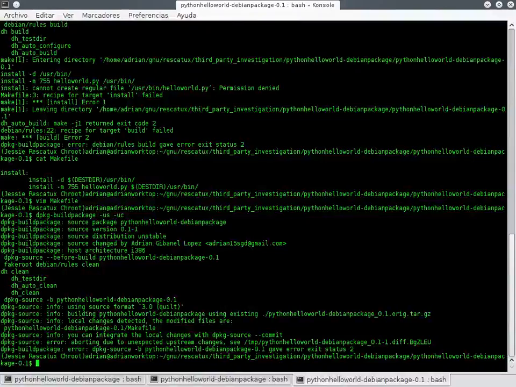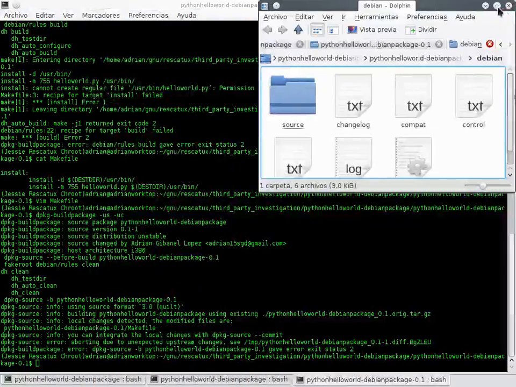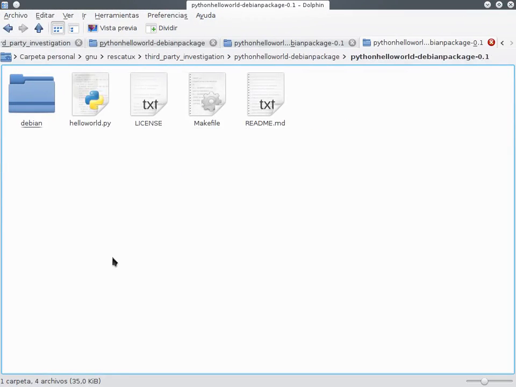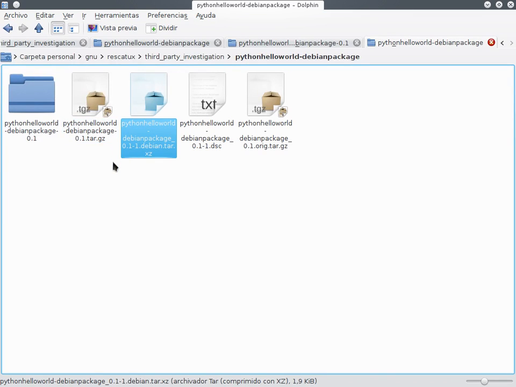I think it's failing because, yeah. So this is failing because I have some results from earlier build. So this is the place where I am running make. I'm running the build, and I'm going to remove this package which has been created.